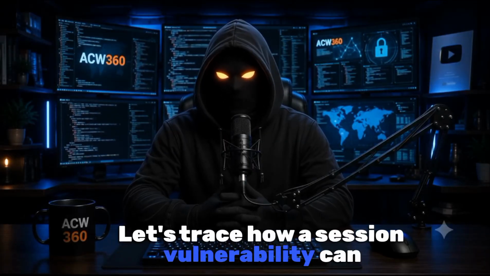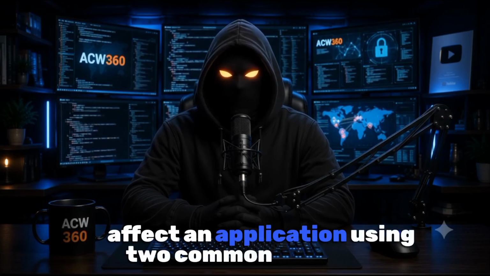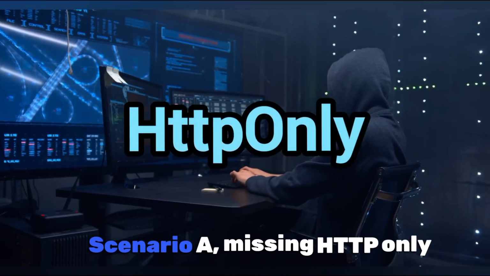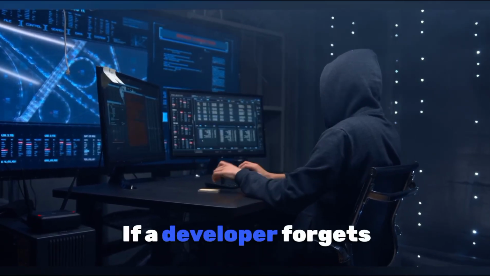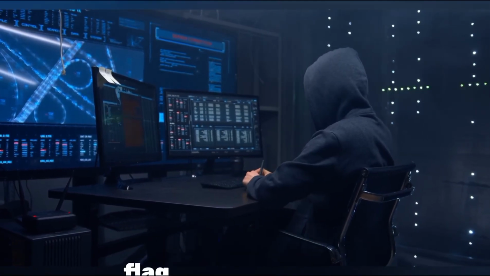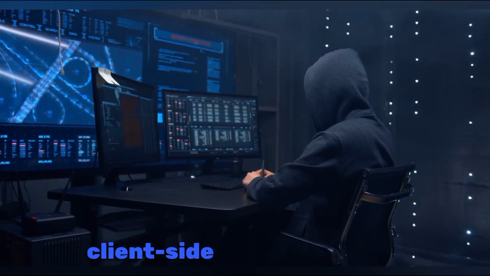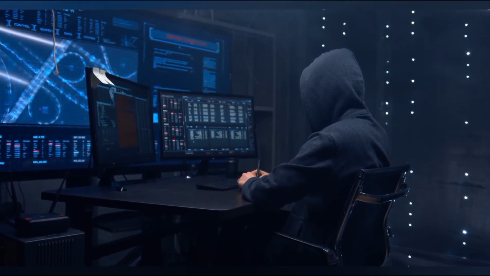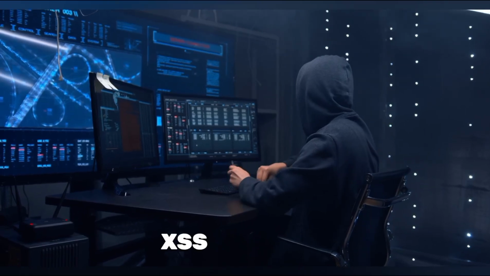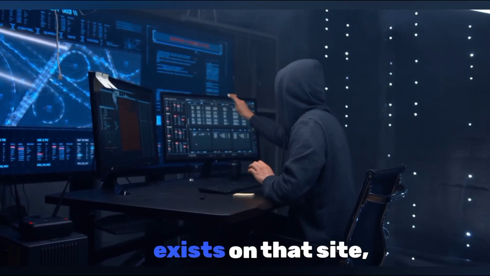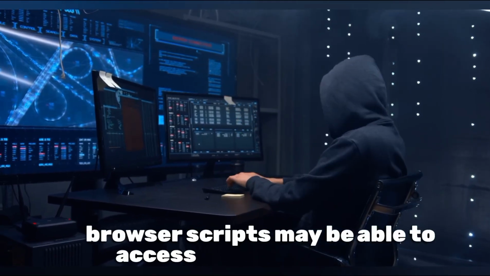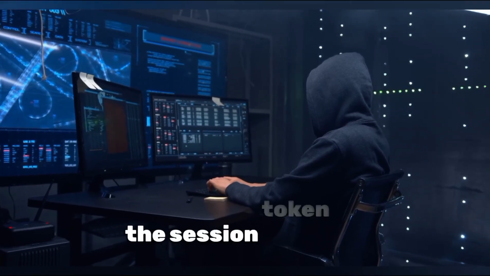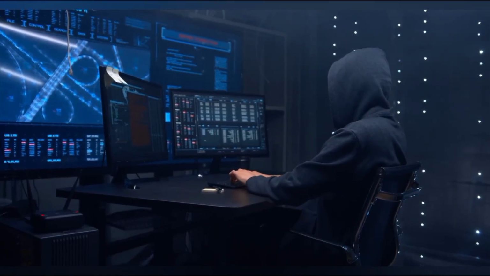Let's trace how a session vulnerability can affect an application using two common scenarios. Scenario A, missing HttpOnly flag. If a developer forgets to activate the HttpOnly flag on a session cookie, it means client-side scripts can read it. Remember our last lesson on cross-site scripting, XSS? If an XSS vulnerability exists on that site, browser scripts may be able to access document.cookie. Because HttpOnly is missing, the session token could become exposed.